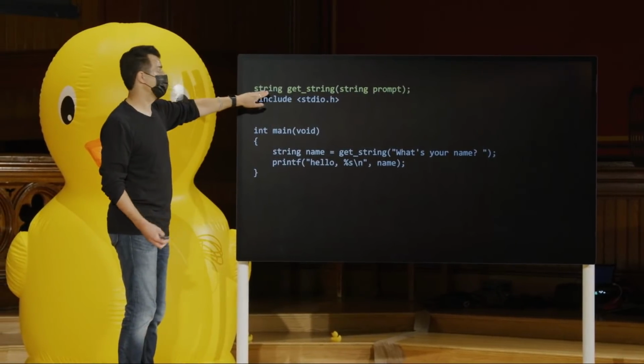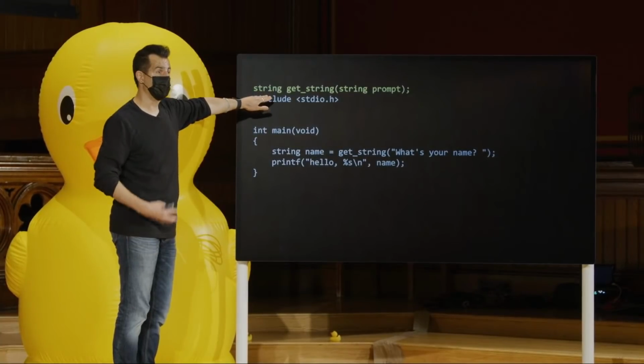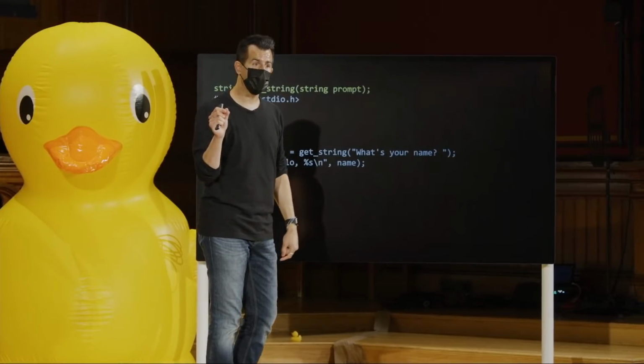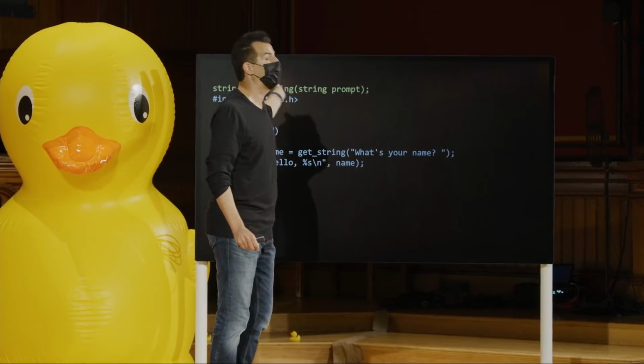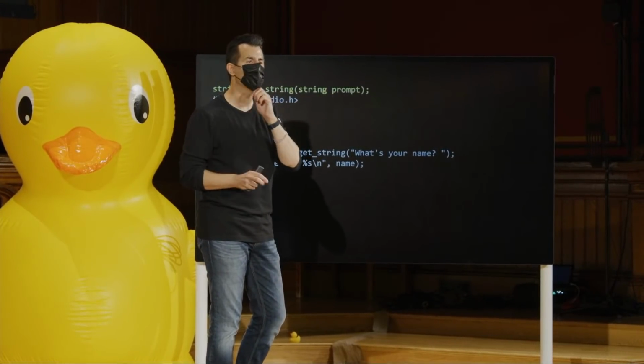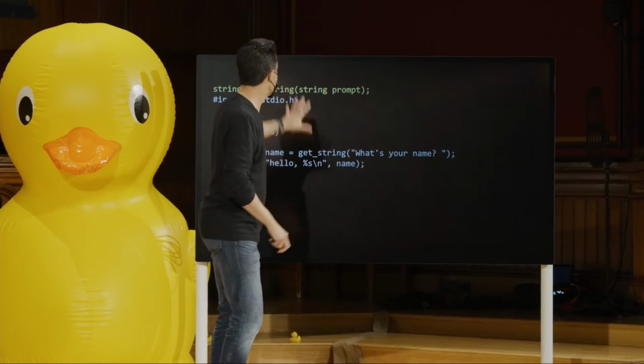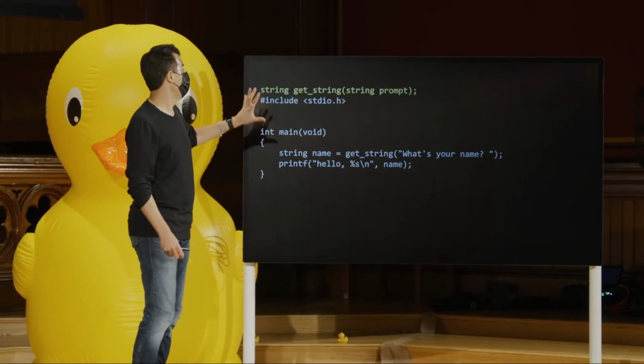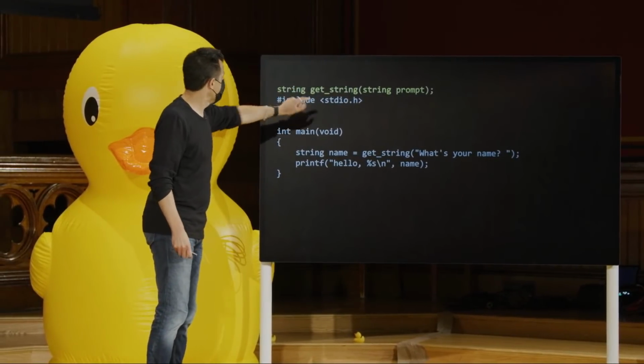GetString, not surprisingly, has a return value, and it returns a string. So literally, that line and a bunch of others are in CS50.h. And so rather than you all having to copy-paste the prototype, you can just trust that CS50 figured out what it is. You can include CS50.h, and the compiler is going to go find that prototype for you. Same thing in standard IO.